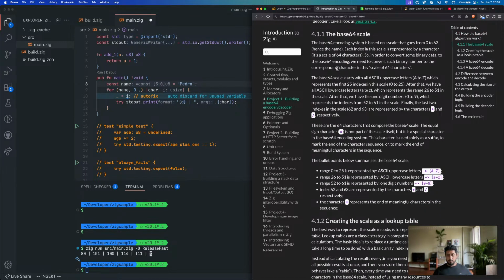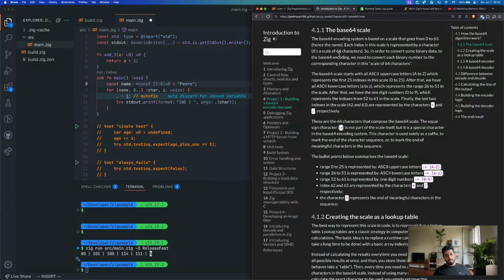Let's learn about base64 because I always just use it and never understand it. The base64 encoding system is based on a scale that goes from 0 to 63. That makes sense. Each index in this scale is represented by a character. It's a scale of 64 characters. So in order to convert some binary data to base64 encoded, we need to convert each binary number to the corresponding character in this scale of 64 characters.